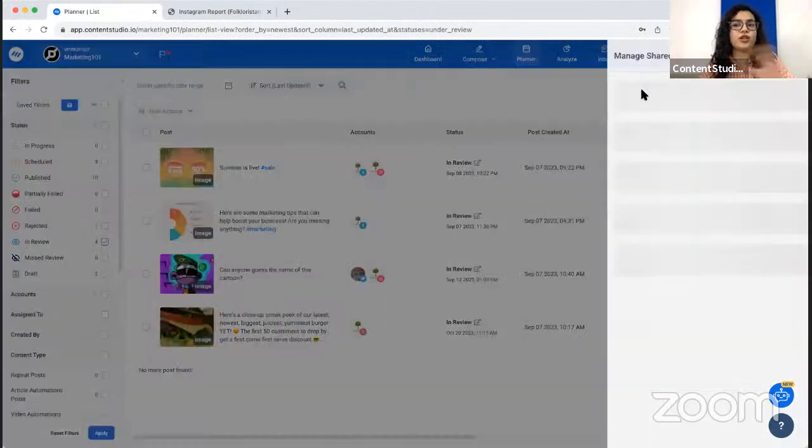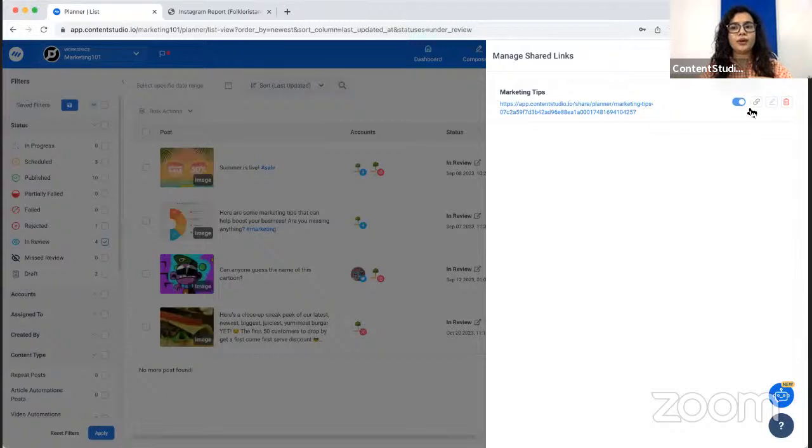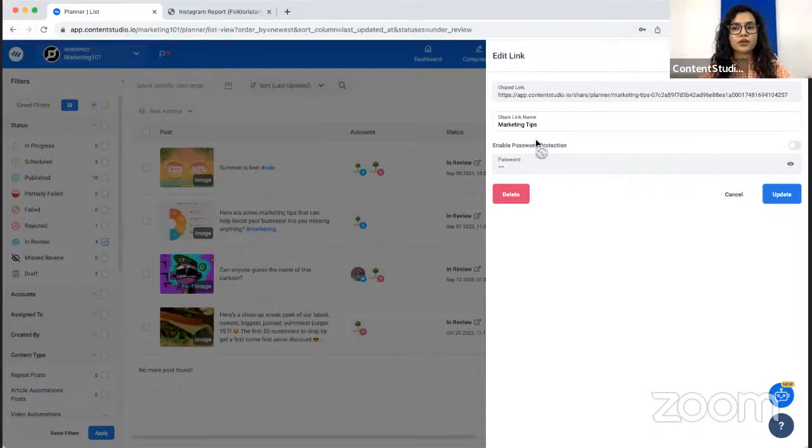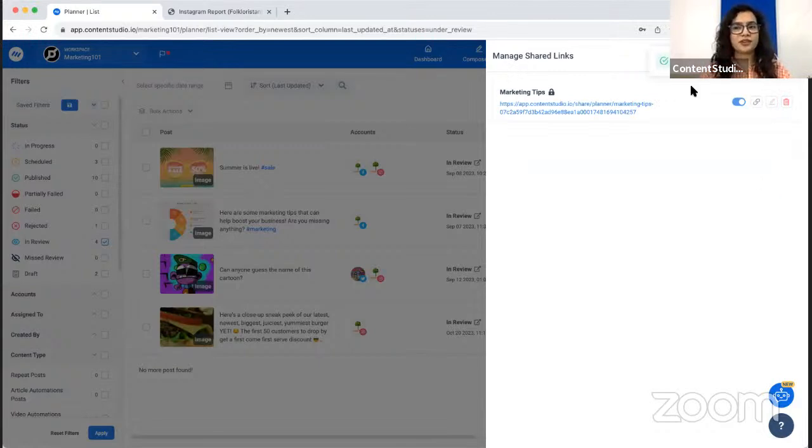You can access all of your shared links here. You can always disable the link if you've had enough, this post is about to go out, or you don't need any more feedback. You can always copy the link and share it to other people. You can edit it as well. So, in case you want somebody to not be able to access this, you can always update it and it's password locked now. Or if you want, you can always delete the link.